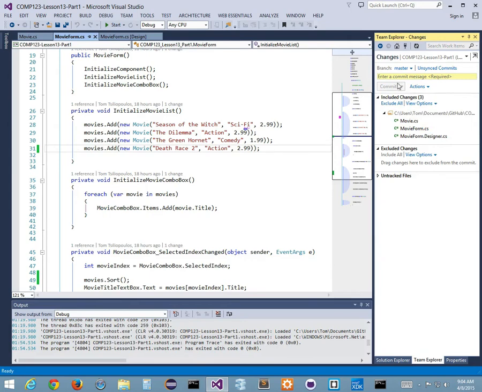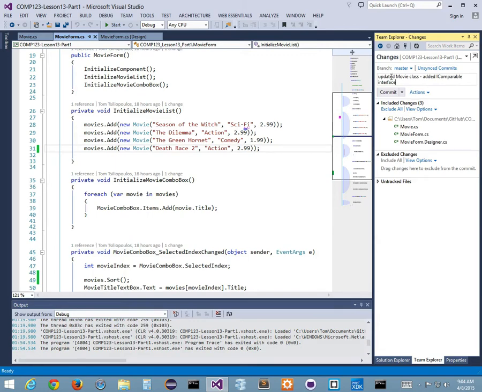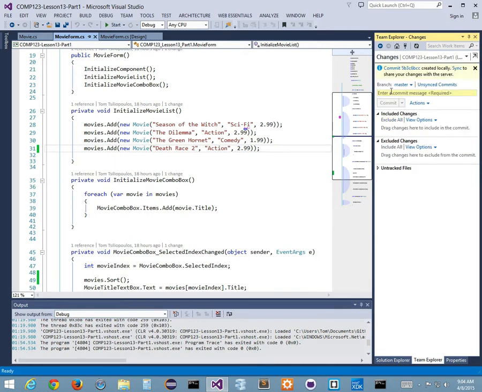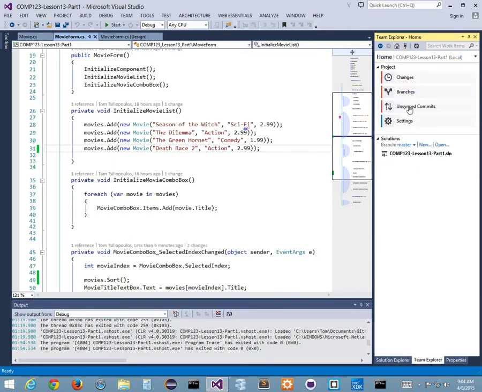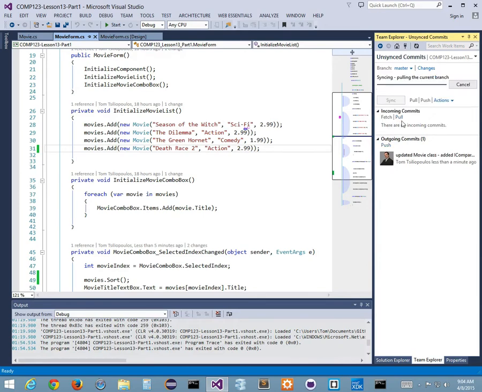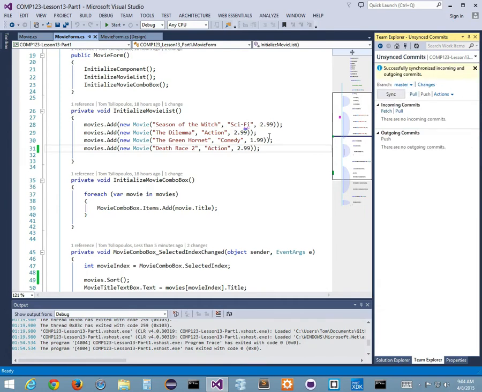So here's my included changes. I'm just going to say updated movie class, added iComparable interface, right? Okay, and I'm going to go home and unsync commits and sync. And so if everything goes well, then you guys should have that update.